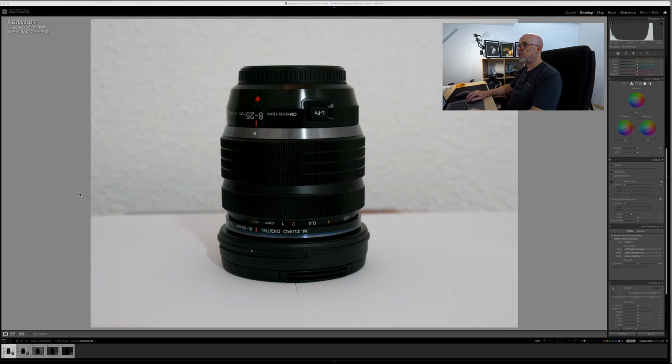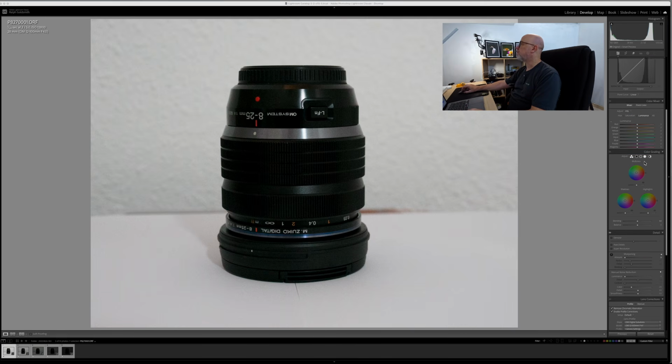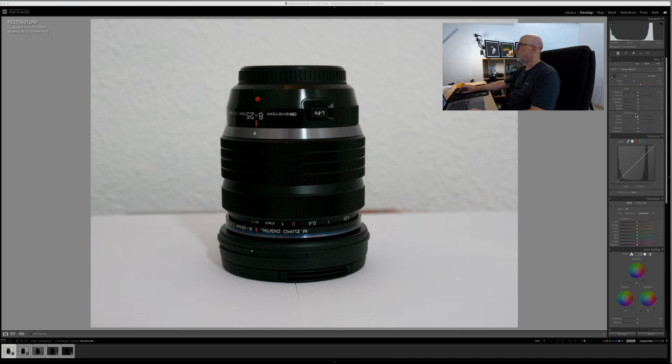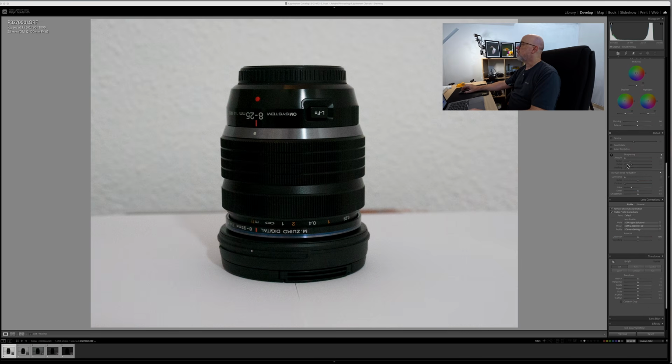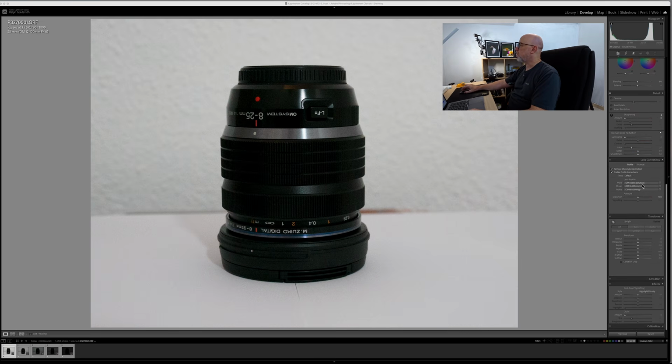Okay, so here are my images in Lightroom. They've had absolutely nothing done to them. No changes to exposure, no sharpening, no noise reduction. The only thing I've done is allowed the lens correction to run, which I do on all of my imports.